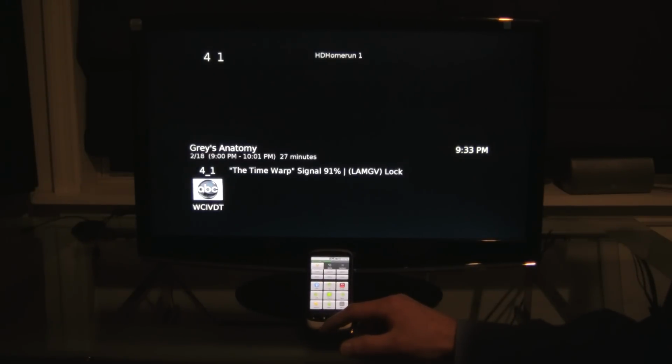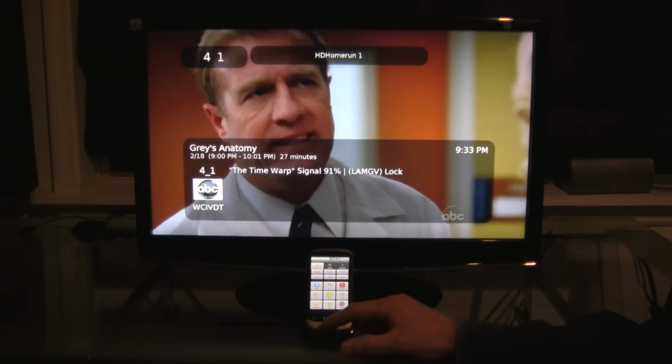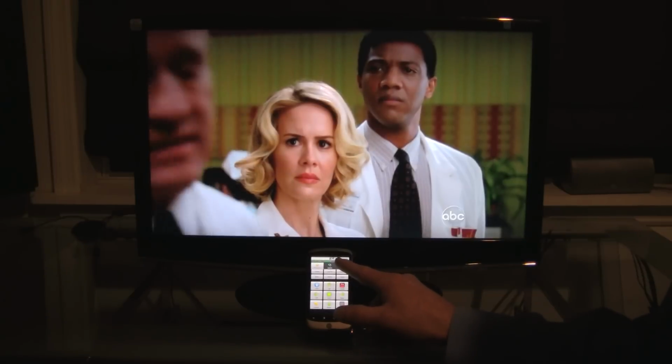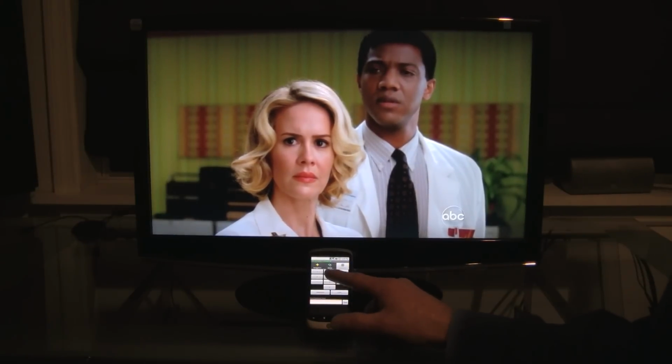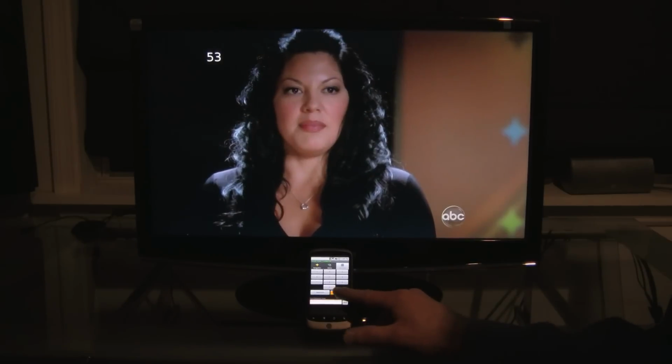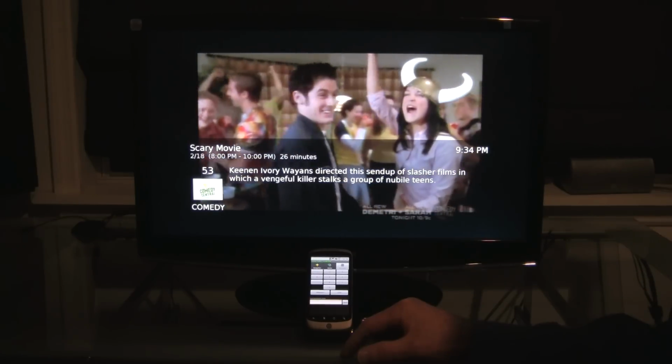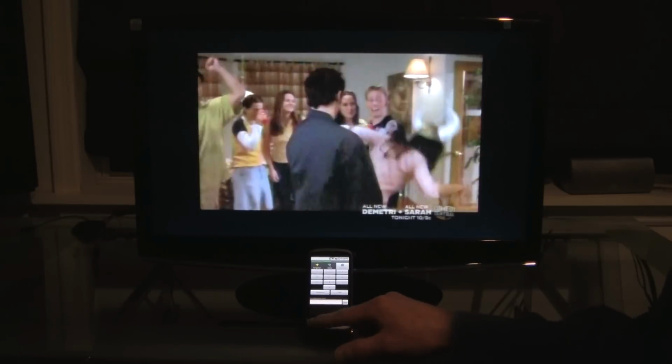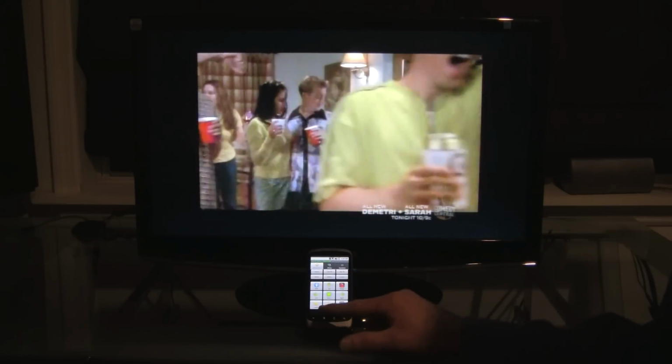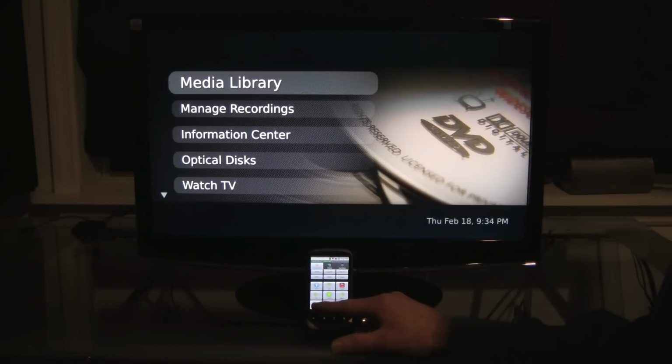Go to live TV. We use the number pads to change channel. And that's about it.